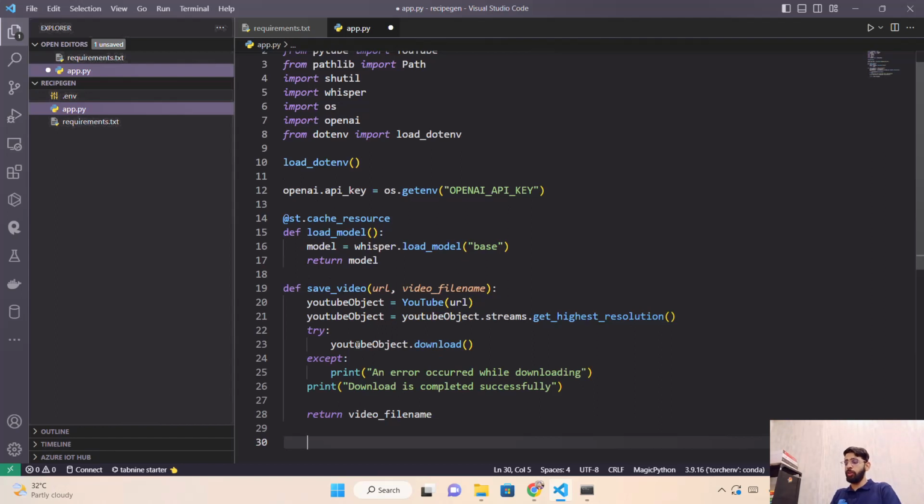This will save the video in this directory, and the reason I'm saving this video, I would have already downloaded, or I would have also downloaded the audio only, but I don't want to download the audio because I want to show the video in the UI. Okay, so it provides that user experience to the end user. That's why I'm using this save video function.